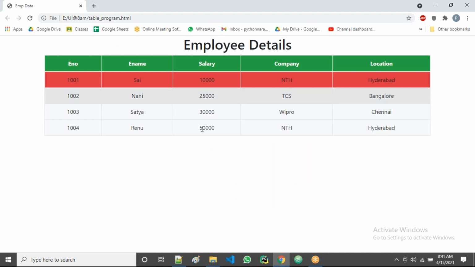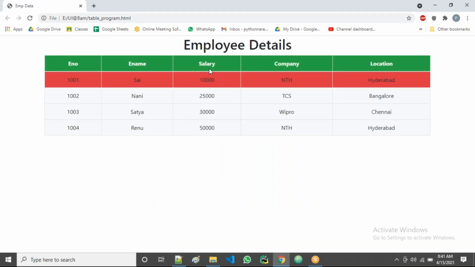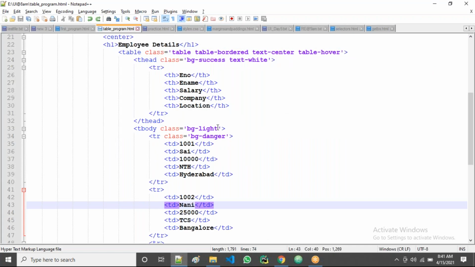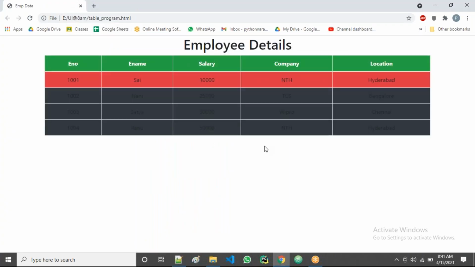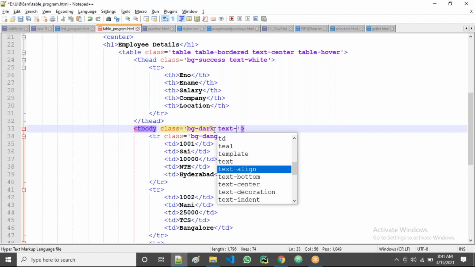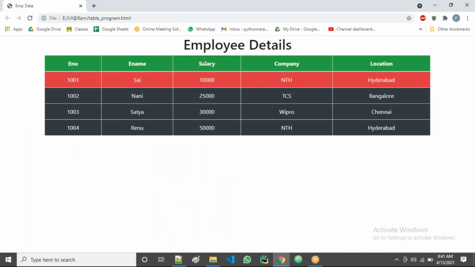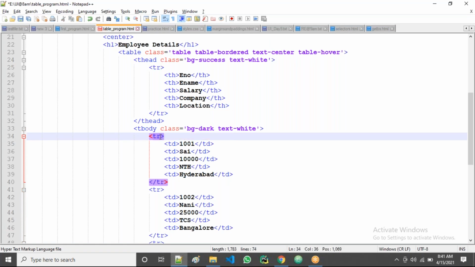Now this all happened because of which one, guys? Because of this bootstrap. The table body background, I'll take for example dark, guys. Let's take bg-dark. Yes, dark came. The same, guys, I'll take text-white. We'll go for text-white. Yes, but the red color, danger is there. Where is danger? Yes, for the first row. I remove this danger, guys.